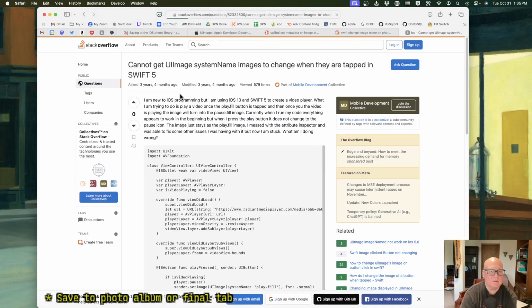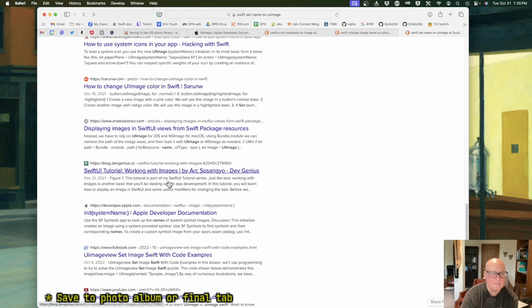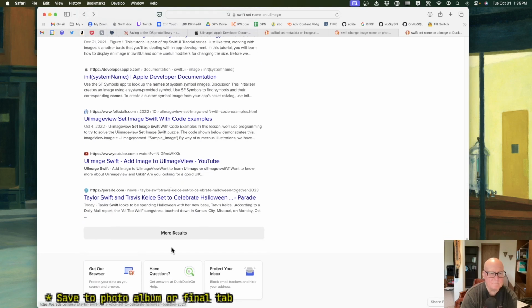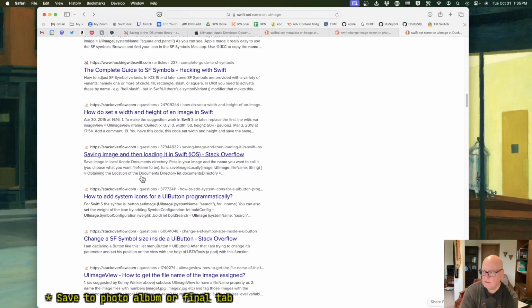System name images to change. Oh, I don't want to do that. But you would think there'd be metadata attached. I mean, the UI image is... Okay. Easy to create a new named album. You know? Well, I don't necessarily want to do that.